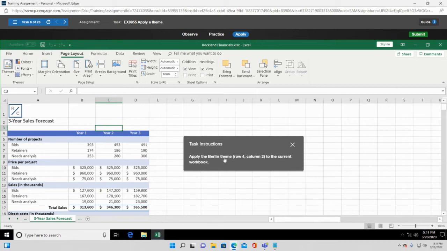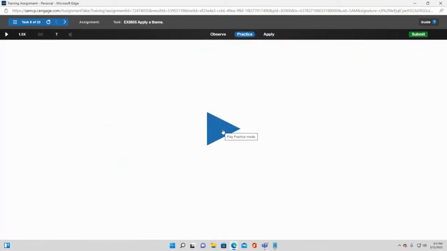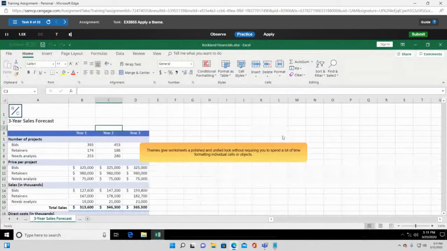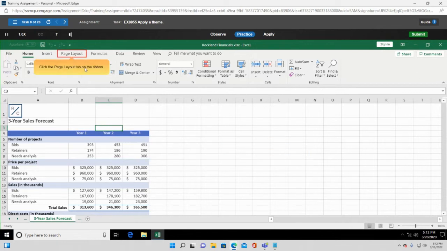Anyway, so apply the Berlin theme. So I'll let them tell us with the practice, but basically, again, it's through the page layout, then you click the down button on themes, and then row 4, column 2 in the themes. All right, so let's go practice. Then you click this button. Themes give worksheets a polished and unified look without requiring you to spend a lot of time formatting individual cells or objects. Click the Page Layout tab on the ribbon.